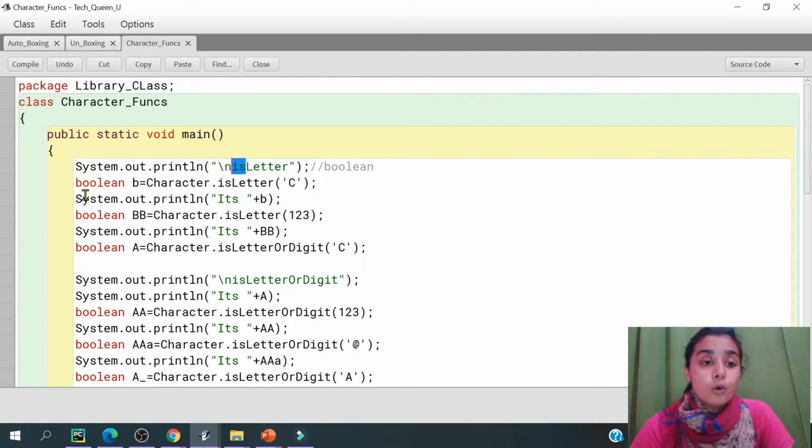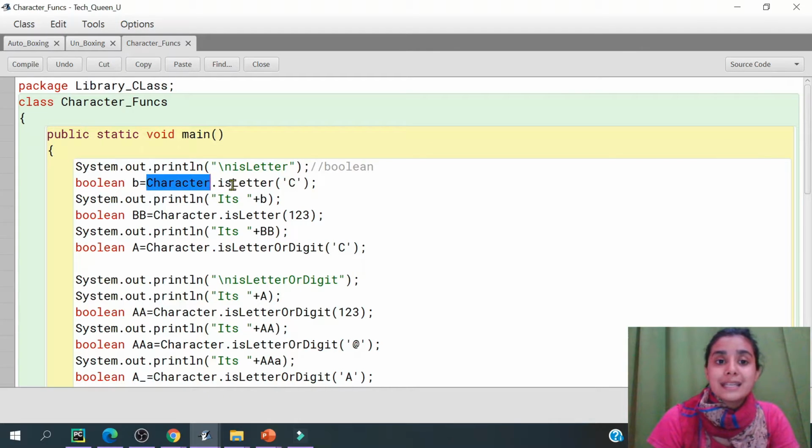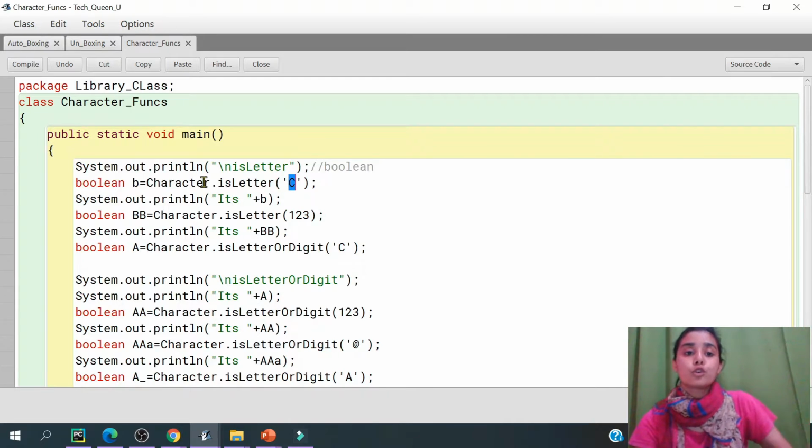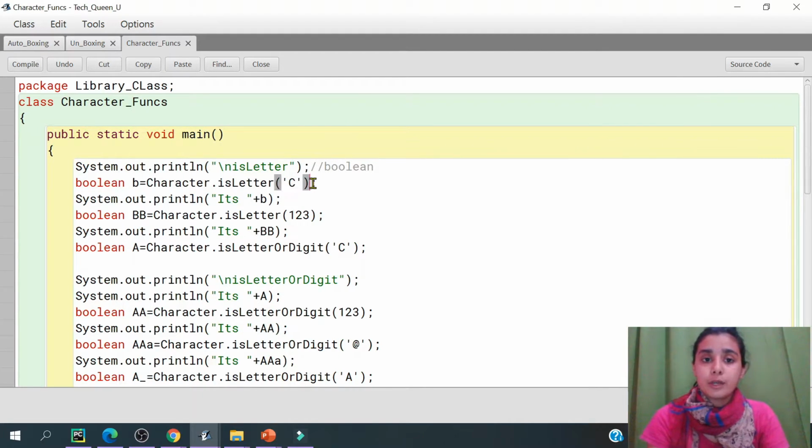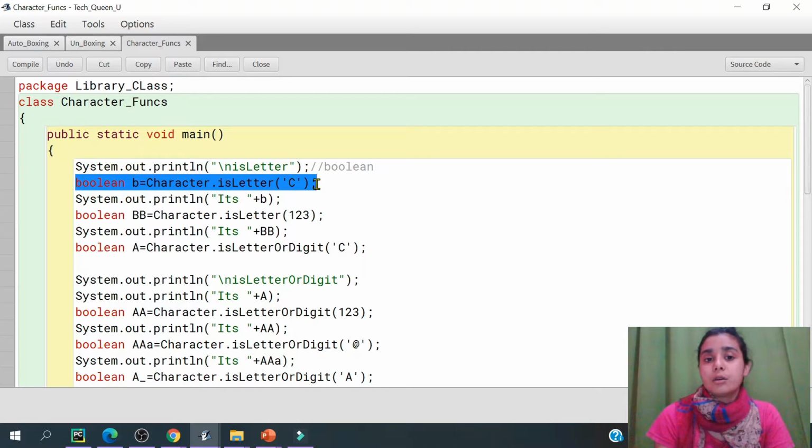So moving there, boolean, and this is the object of my boolean. Okay, so that is a primitive data type, as we know, and this is my Character wrapper class, and dot isLetter. What I'm doing there is asking whether this particular letter inside its parameters is a letter. This is one type of question only. On the basis of that it will give me the answer, in the form of true and false only.